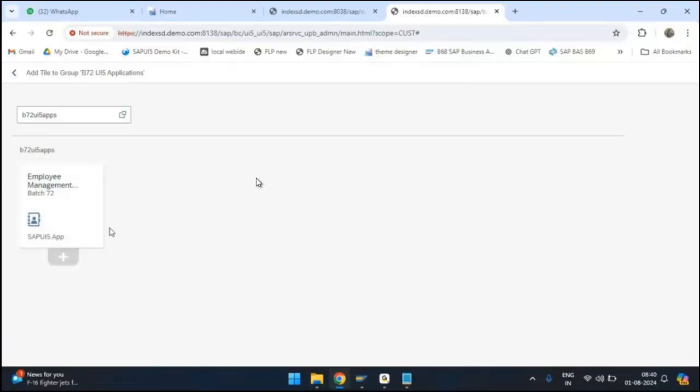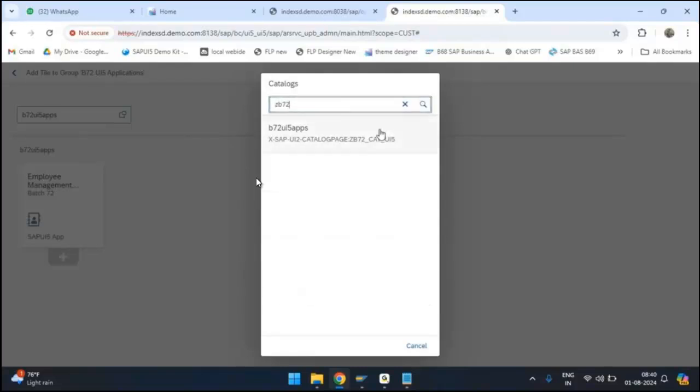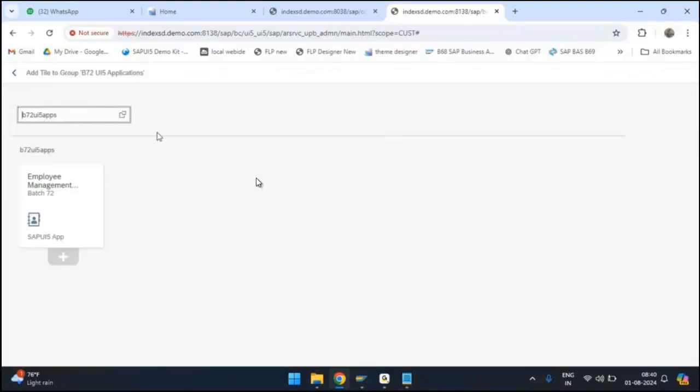In case this tile doesn't show here, you need to click this F4 help. So this F4 help is for the catalog. So your tile is present under a catalog, right? So search for the catalog ZB72. So this is the catalog. Now if you select it, automatically the tile that is present under the catalog will be shown. Got it? So this is the catalog that we created. Now click on the plus, and that's all. Now you can see the message, employee management application added successfully.